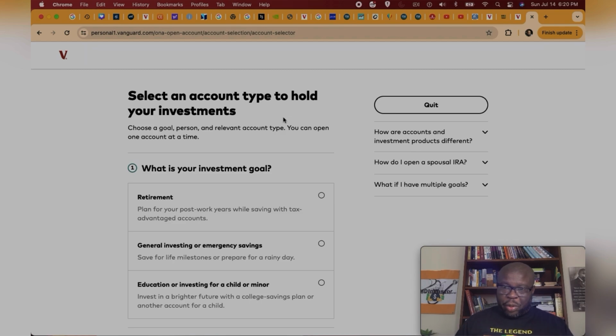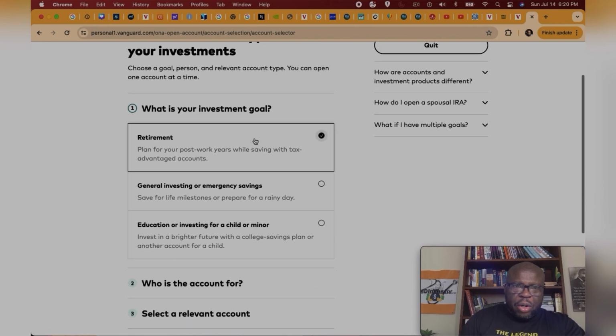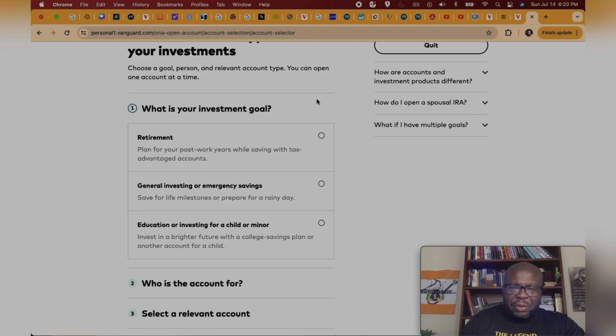And we're just opening today a regular non-retirement brokerage account. Okay? Choose a goal, person, and relevant account type. You can open one account at a time. Number one, what is your investment goal? And these are the options they give you. If we were going to open a retirement account, such as a 401k or a Roth IRA, right? A retirement would be what we check.